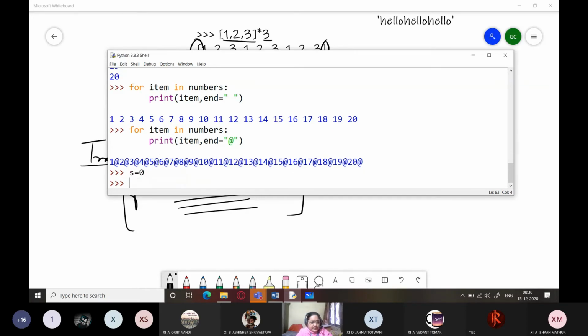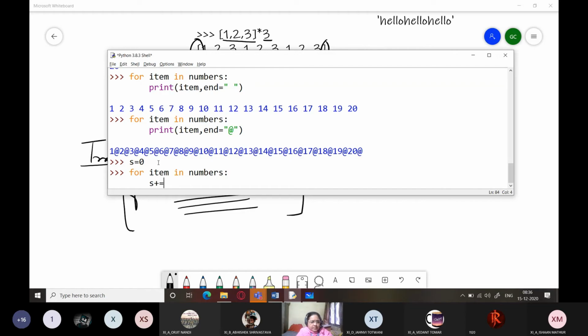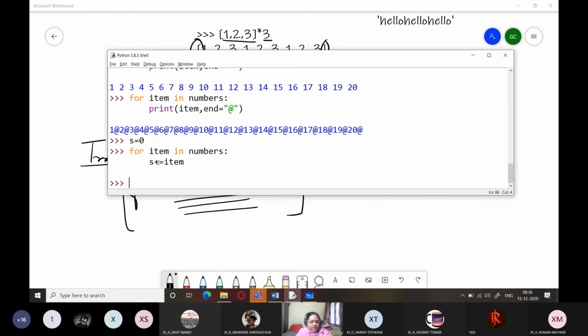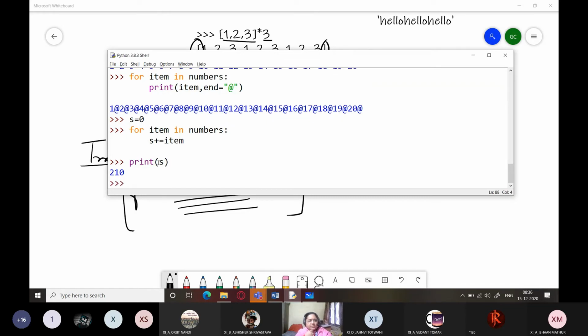I'm taking s equals 0, for item in numbers, s plus equals item. Come out and print what? s. So the sum of all the values will be printed. So this is a very easy and convenient way for accessing each of the elements in a collection, specifically a list, right?